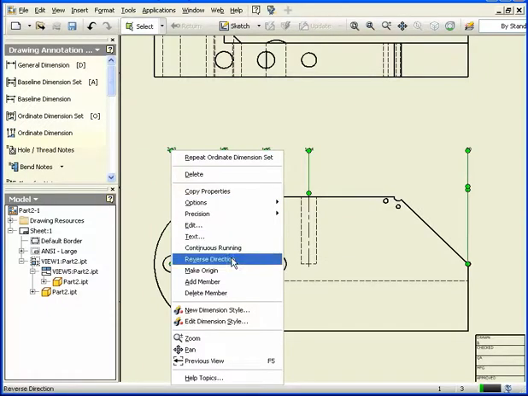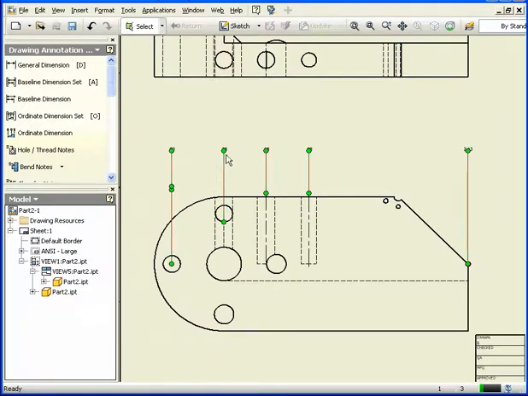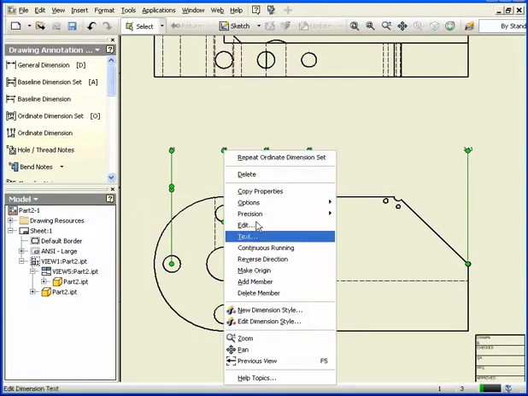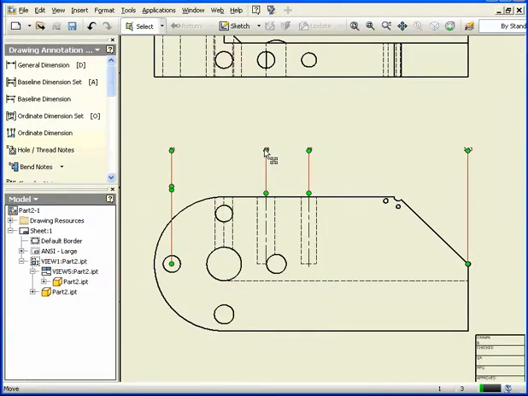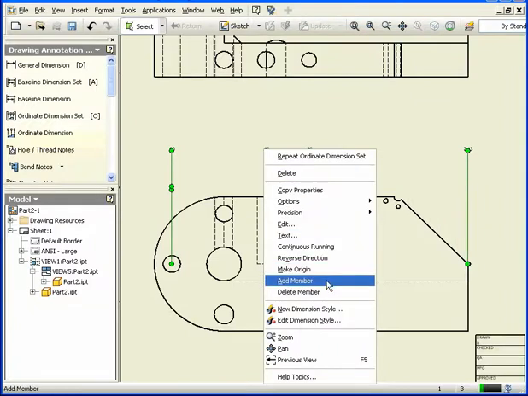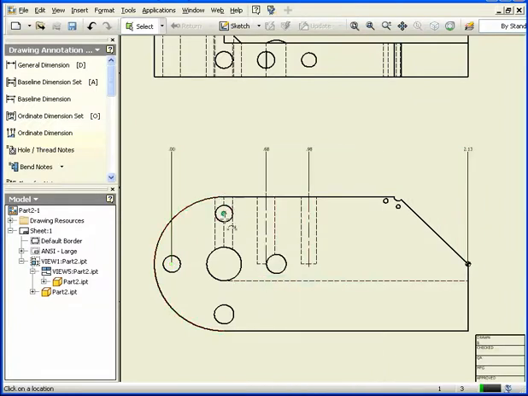I can right-click and select Make Origin. I can right-click to delete a member, or right-click to add a member. Okay, let's finish up. Right-click, Done. Direction. And this concludes our tutorial about dimensions.